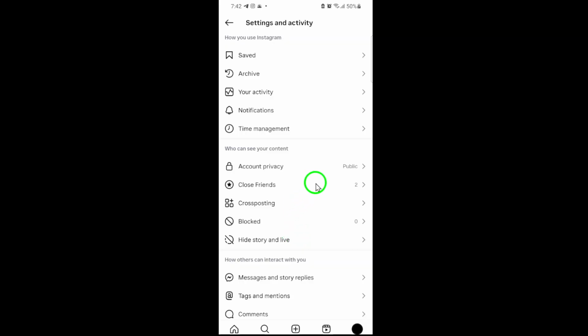That's it. Your close friends list is now updated, and when you share a story with this list, only those selected people will see it. Remember, you can update this list anytime by repeating these steps. It's a great way to control who sees your more personal moments without sharing them with your entire follower base.